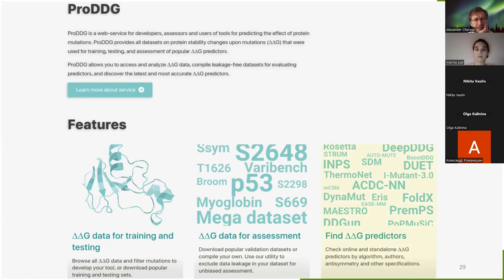How many proteins do you have in the database? We can check. I don't remember by heart, but more than five... I have it written somewhere. It was more than 600 proteins, as far as I remember. 600 proteins, yes. And how many mutations? Around 500,000 mutations. That's because of the big dataset, this mega dataset that we published, and the first database is published with this dataset. We will talk about it in more detail. I will probably mention it further.